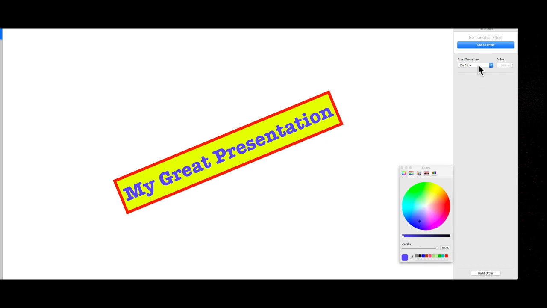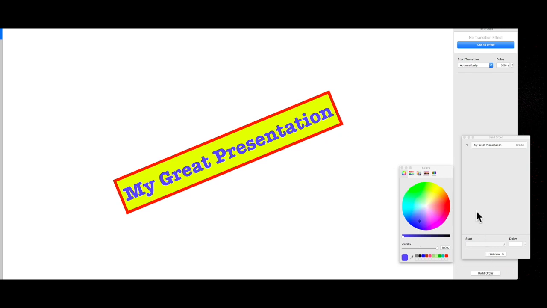I want this transition and effect to start automatically without the mouse click. So I click on Build Order at the bottom of the sidebar and look at the Start options. It is set to start on a click. I am going to change it to start after the transition. Now, if I go to play it, it will happen automatically.